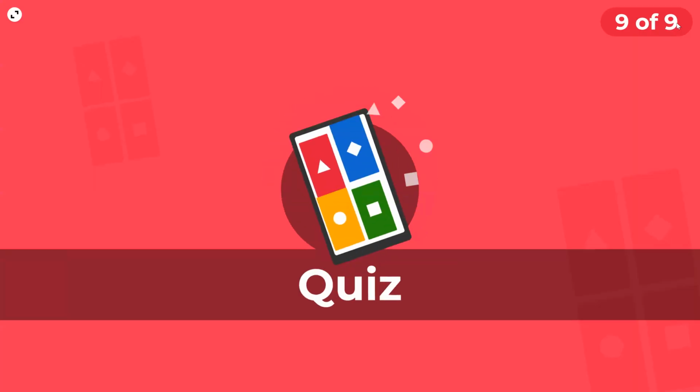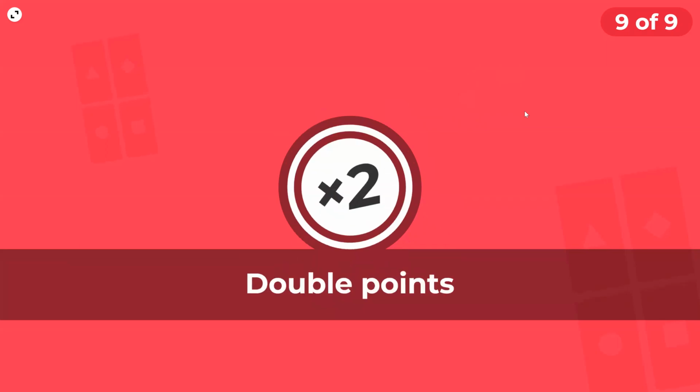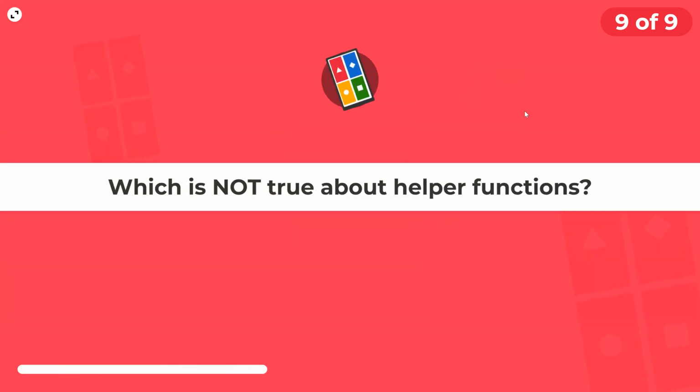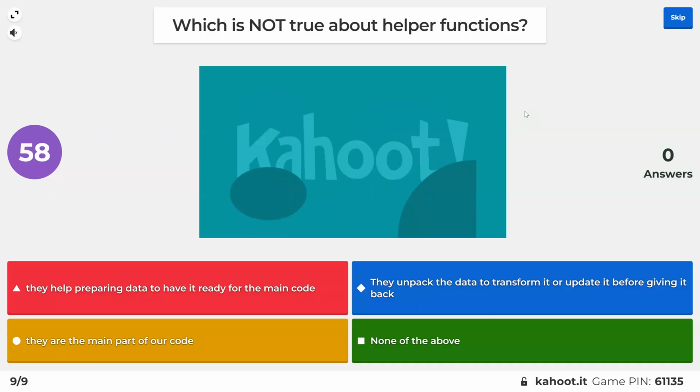Excellent. All right, next question, double the points, could be a hard one. Which is not true about helper functions? They help prepare data to have it ready for the main code. They unpack the data to transform it or update it before giving it back. They are the main part of our code, or none of the above.